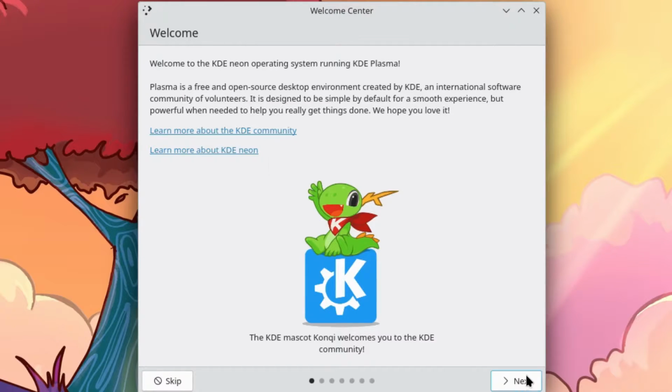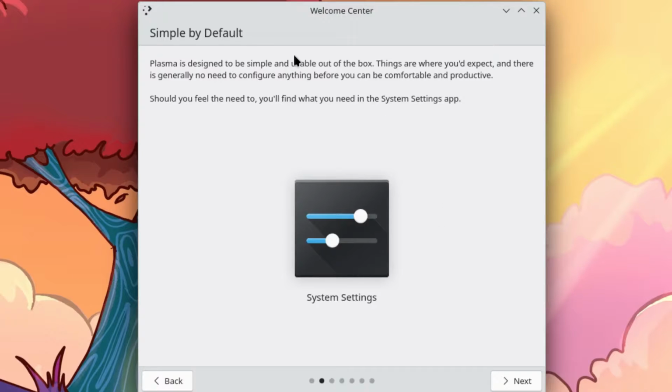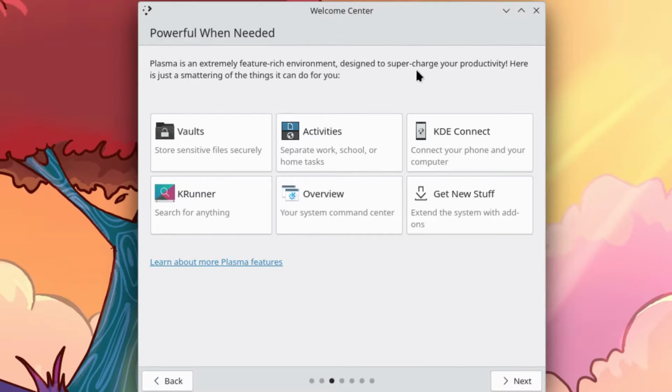All right, then next, and it tells you simple by default. Plasma is designed to be simple and usable out of the box. Things are where you'd expect, and there's generally no need to configure anything before you can be comfortable and productive. Should you feel the need to, you'll find what you need in the system settings. And then powerful when needed. It says Plasma is an extremely feature-rich environment designed to supercharge your productivity. Here's just a smattering of things it can do for you.